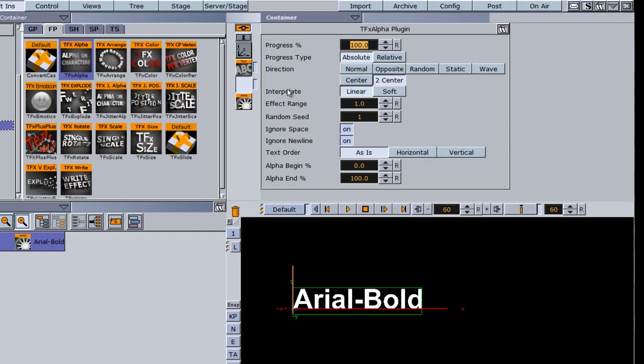There's also interpolate, so we have a linear setting and a soft setting, and these refer to the keyframes. So if it's set to linear, it's all one constant speed. If it's soft, it's kind of going to ramp up and ramp out of the animation. There's also an effect range, so you can affect how far and what the range is of the animation. And the random seed, you can also adjust that to adjust the randomness of it.